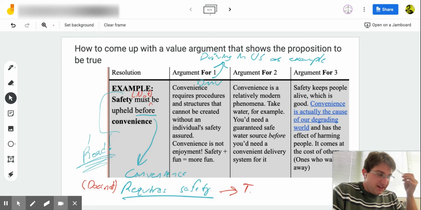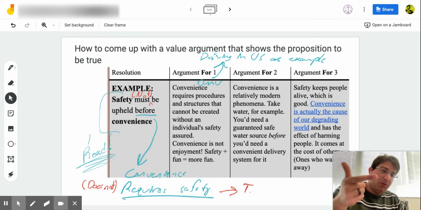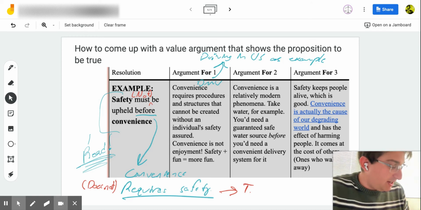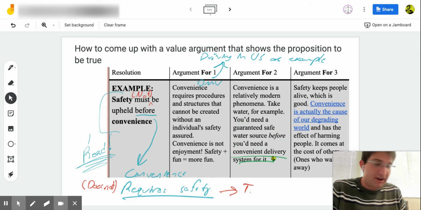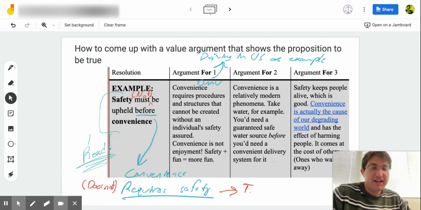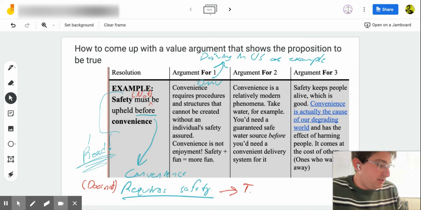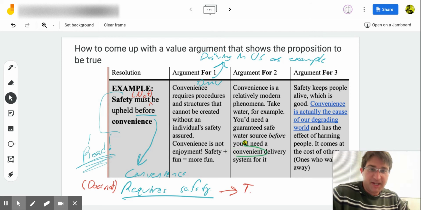So then it led me to think, water's convenient, but what if it wasn't safe? And that led me to this: you need a guaranteed safe water source before you need a way to get it to people. In other words, what if you flipped your faucet and the water that came out might kill you? Would you drink it? Would you avail yourself or take advantage of that convenience? And the answer is obviously no.